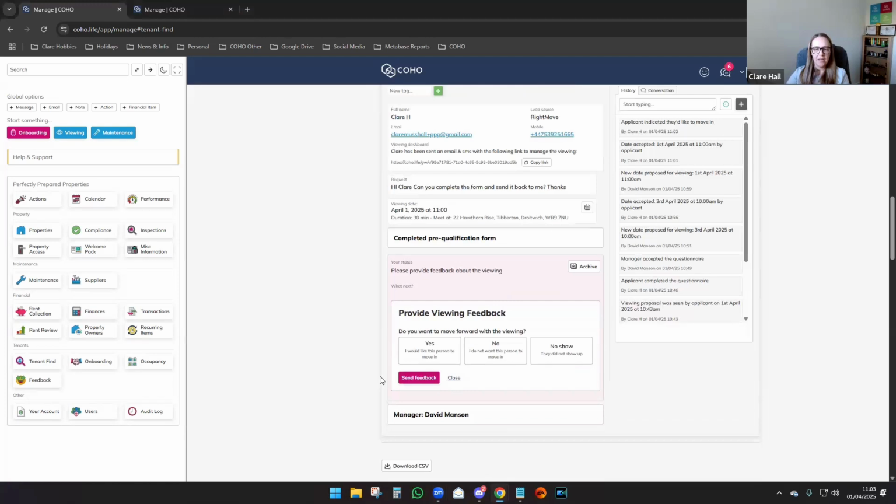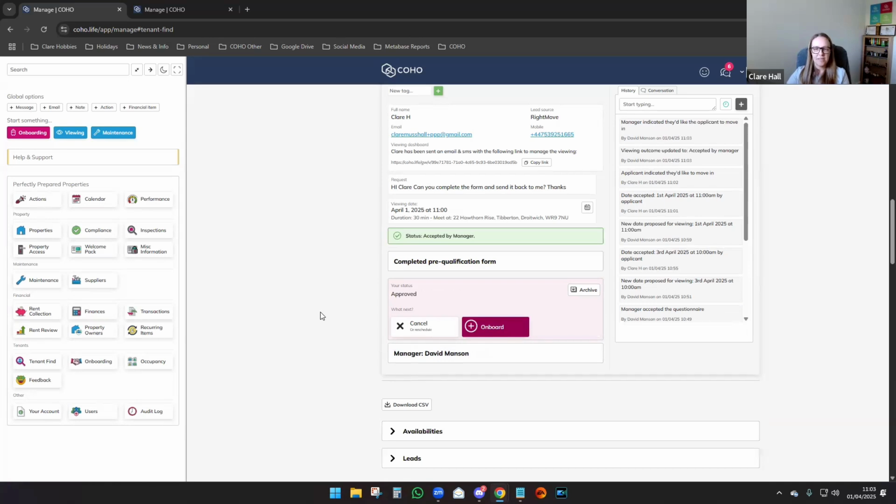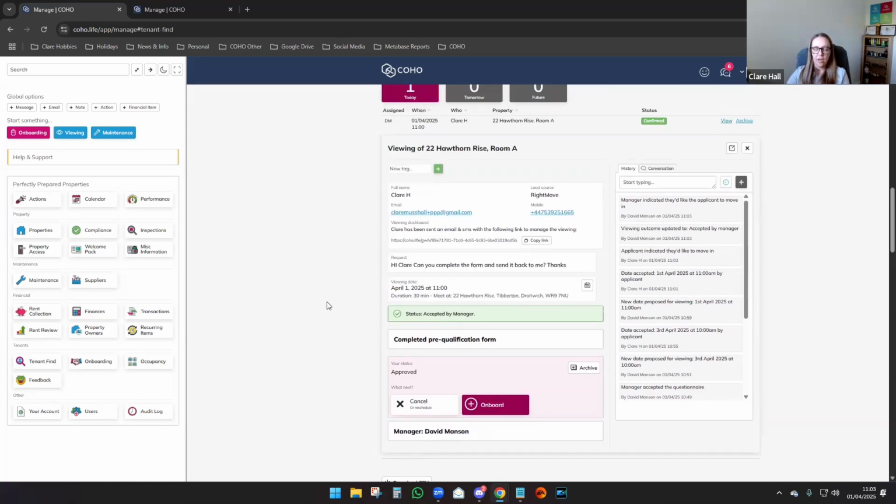So providing the feedback here, it's very similar to the tenant side. I can say, yes, I would like this person to move in. No, I do not want the person to move in. Or I can indicate that the prospective tenant was also a no-show. I'm going to say yes and send that feedback over. So as we can see now, everything has been approved. We've approved the pre-qualification questionnaire, we've gone ahead and done a viewing. Everybody has provided their feedback, everybody is happy, and as we can see now, we can literally just move this from Tenant Find into doing a full onboarding.